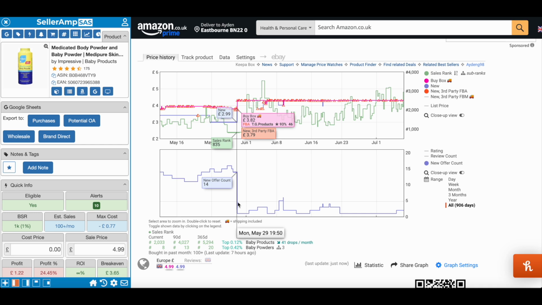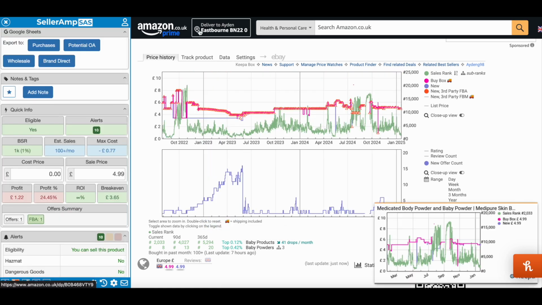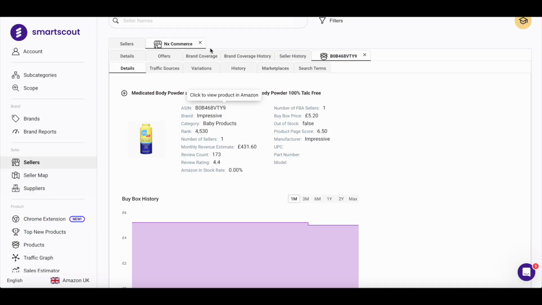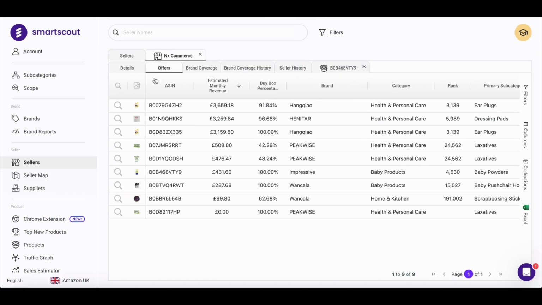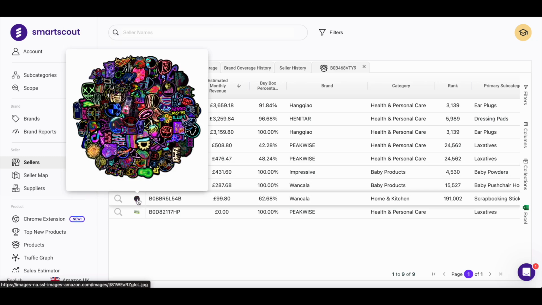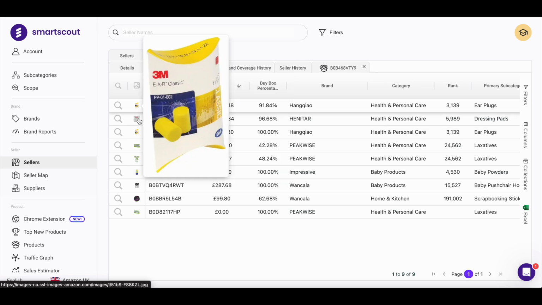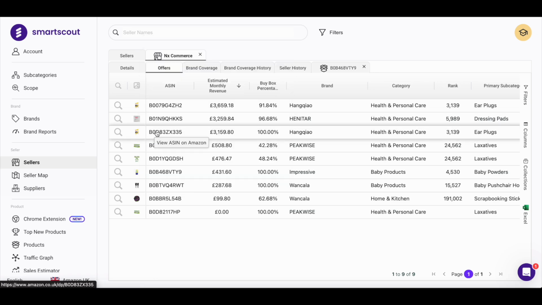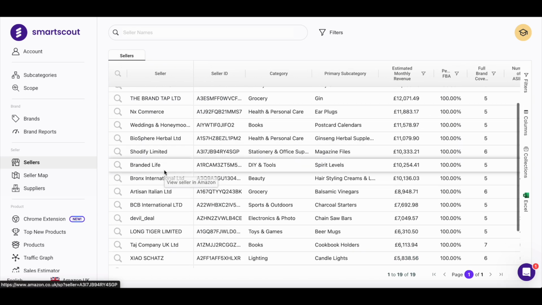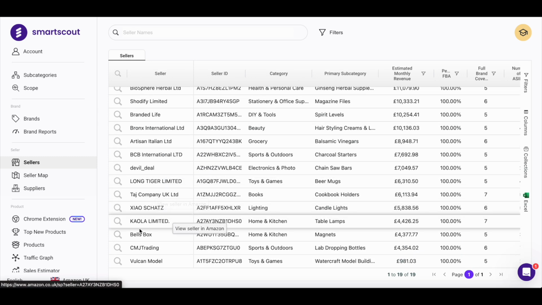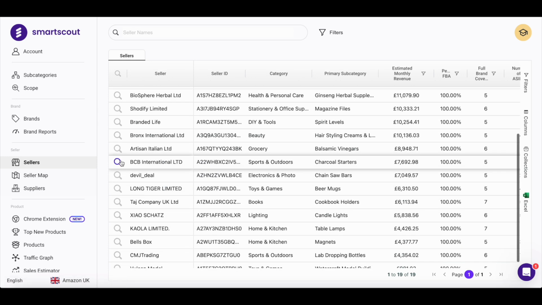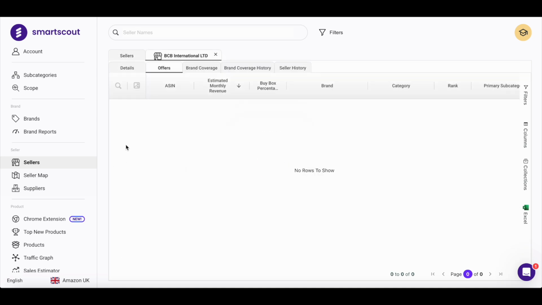Unfortunately, up there, if we go far enough back, we can see that there's been a previous IP complaint worth investigating. And then we'll go back to the offers tab here. We can have a look at if we match the brand name with the product name, which doesn't match. Offers here.